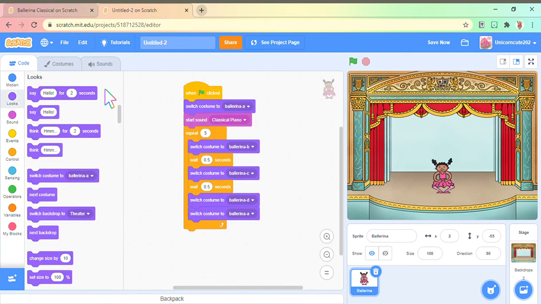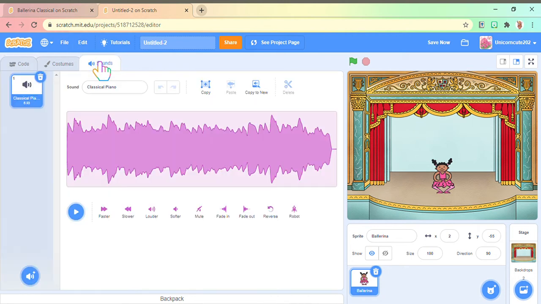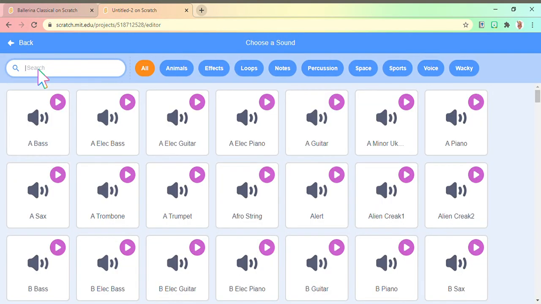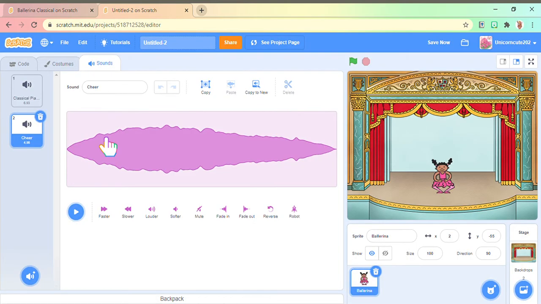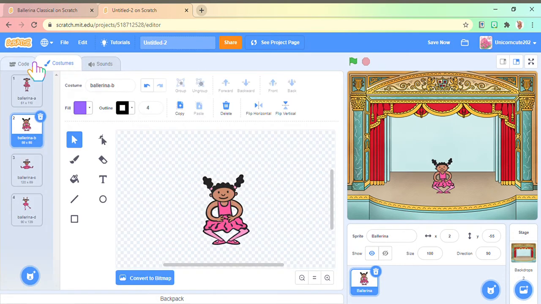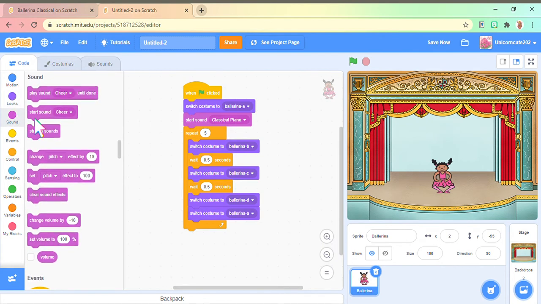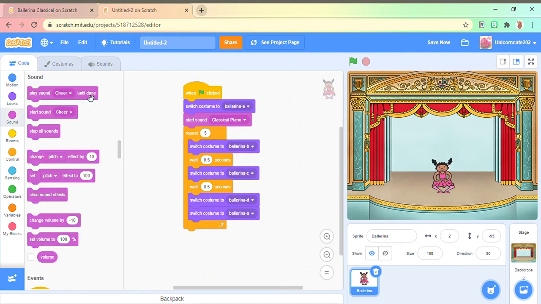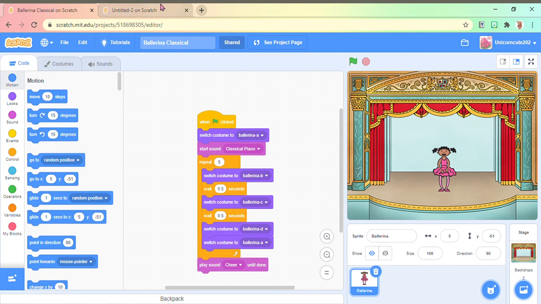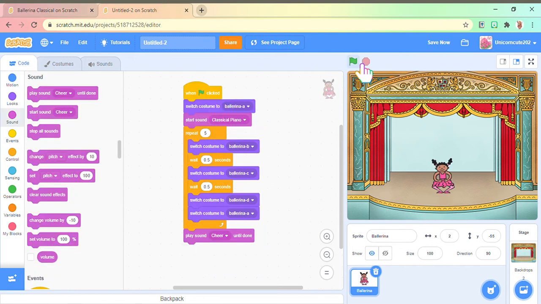And then now you want everybody to go like, wow, that's really great. So you want a crowd cheer. So when you go to sounds, click on add a sound. Don't delete the classical piano. Click on add a sound and do cheer. Here, this is the cheer sound. And then sound, play sound cheer until done. Okay, that's good. And now let's hear it. Let's look at it.